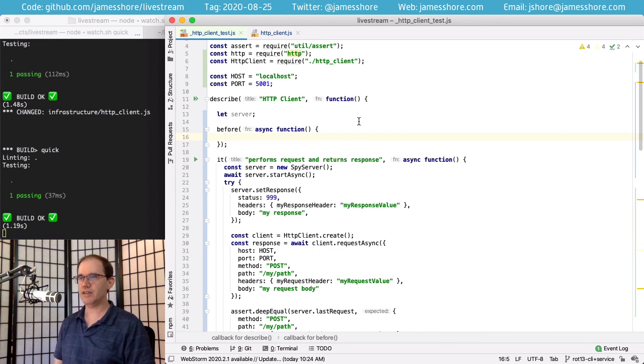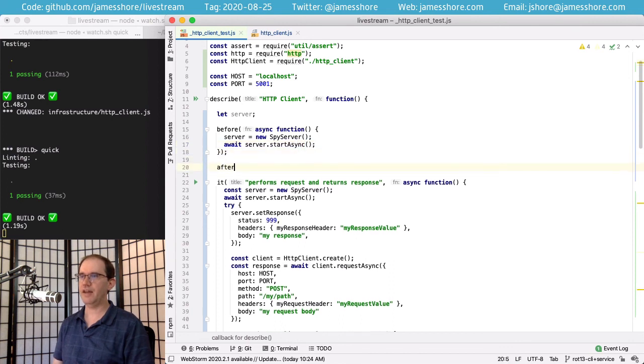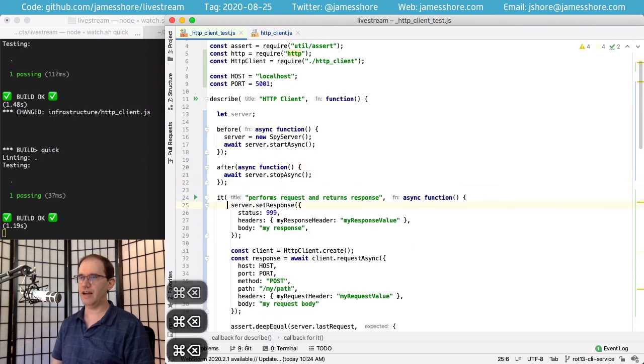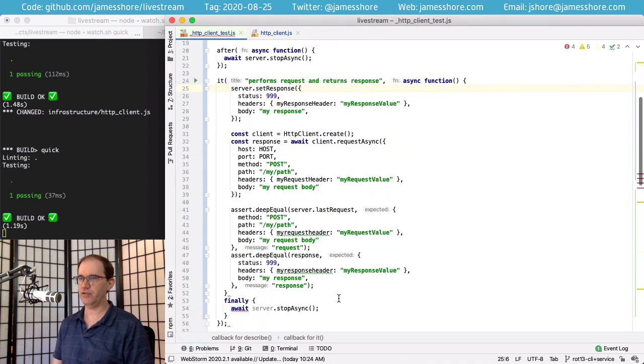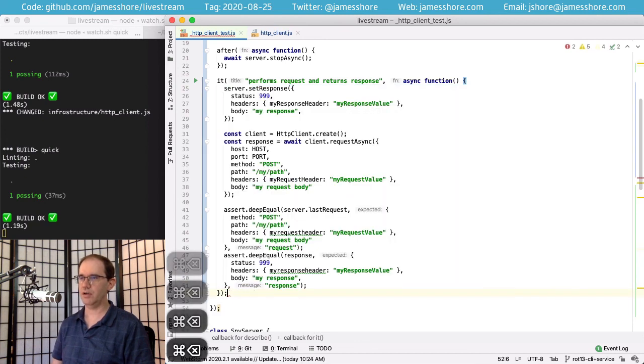So here I'm going to say that the server is equal to a new spy server, and then it will await server.startAsync. And then after they're all done, we'll stop it. If I do that, I should be able to get rid of this try finally. Make this code a little bit easier to understand.